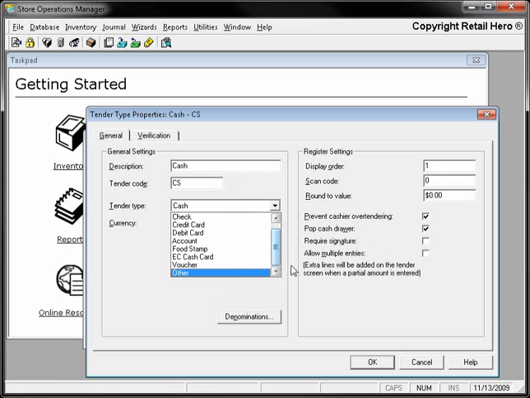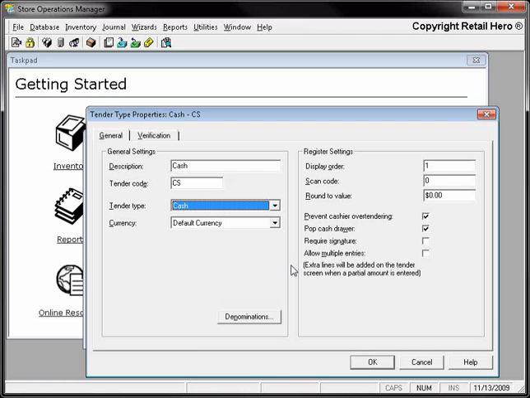cash tender type. In the Register Settings section, the Display Order field will determine the order this tender will be placed in the list of available tenders at the POS screen. It can be more efficient to have the most commonly used tenders at the top of the list. The scan code value is specifically used for keyboards with macro capability and facilitates quick tender selection.